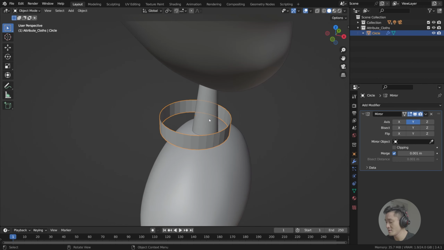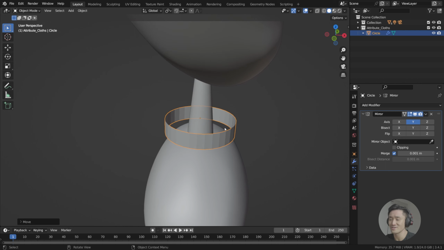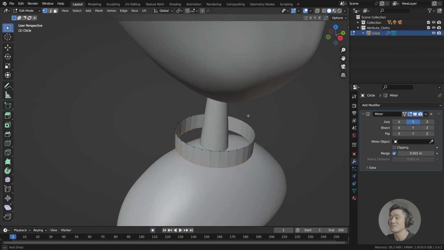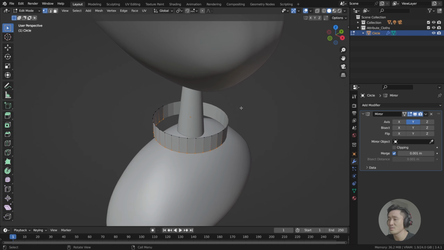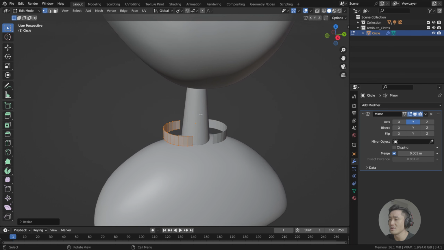Tab out. Number 1, we also would like to probably move our shirt so it's kind of in a reasonable place surrounding the neck, right? So that's what I forgot to do. Let's also Tab to edit mode, A, and now we probably would also want to scale it down, right? So it would just be around the neck.